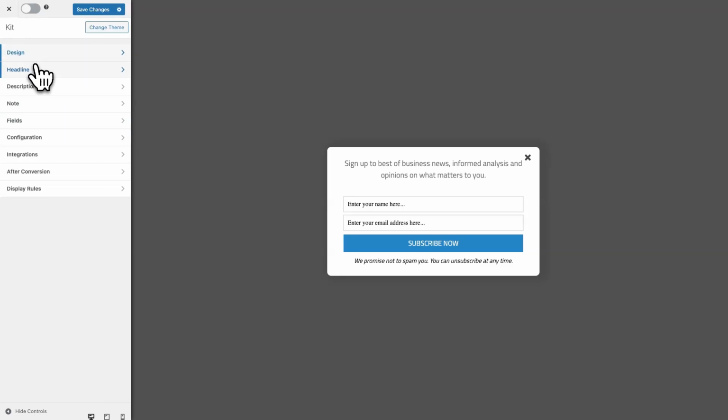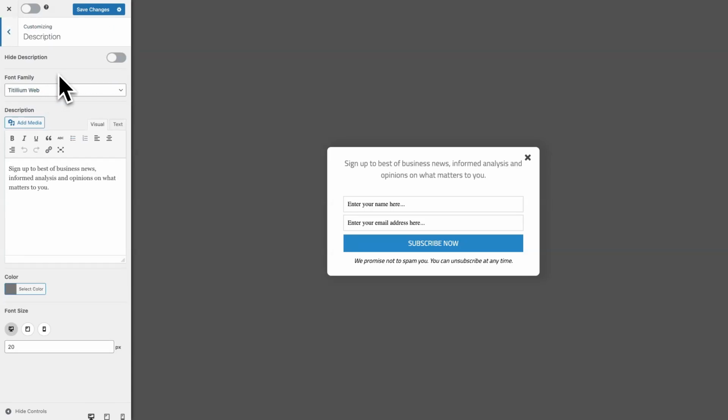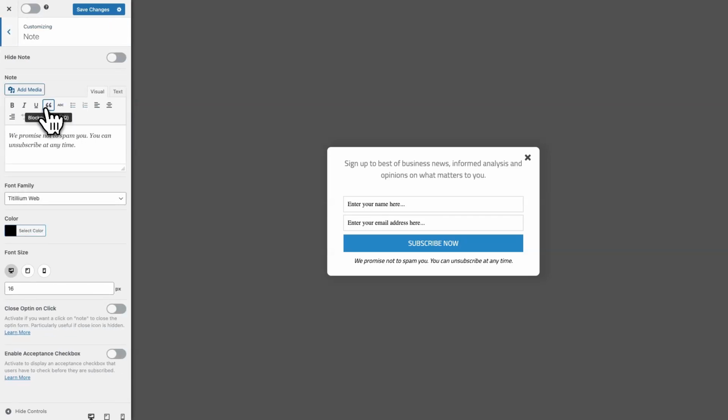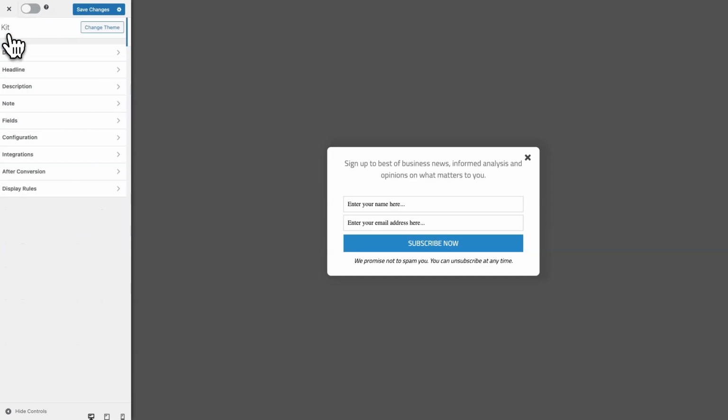Now moving along, we can also customize our Optin's description. And this one is just like the headline. It's the same group of options. If you want to, you can also go ahead and customize your note. And this is the message below the button. Okay, so we're going to move on to fields.